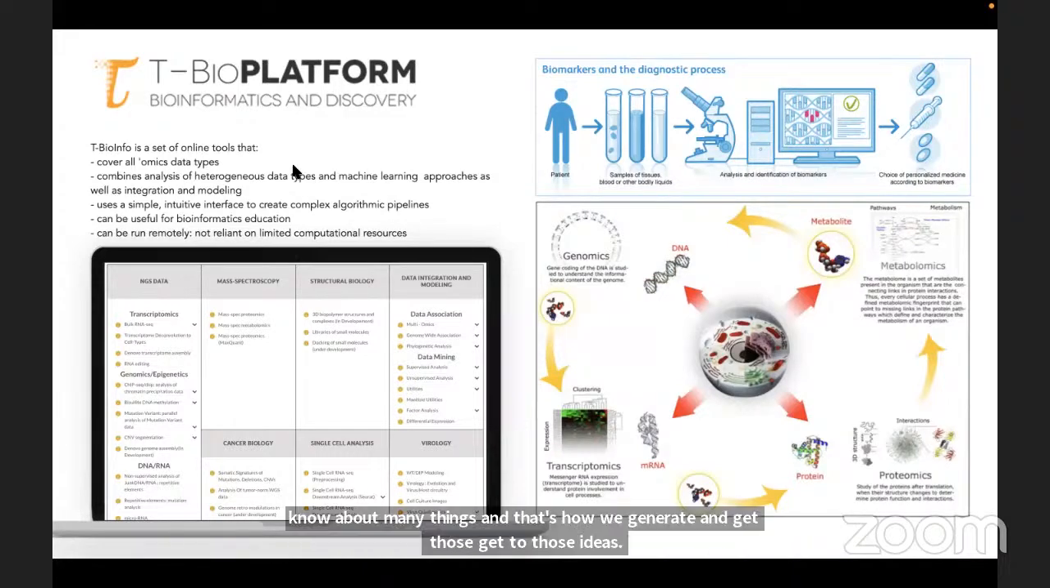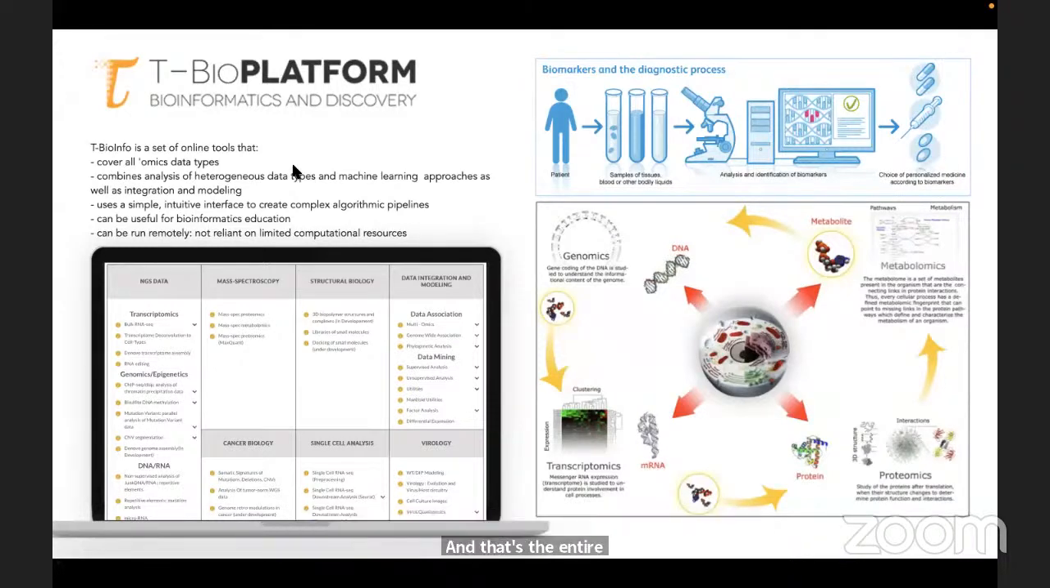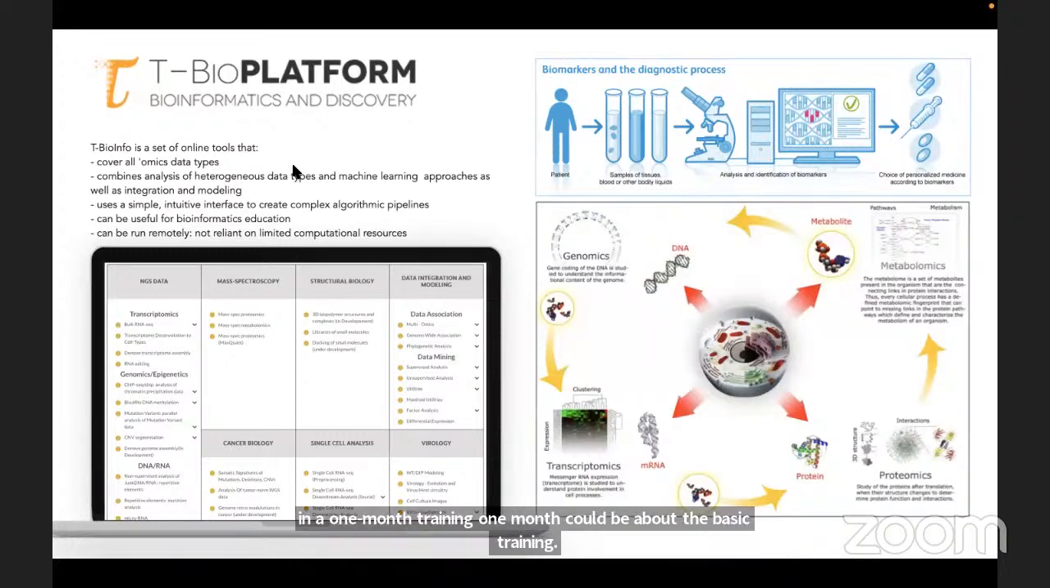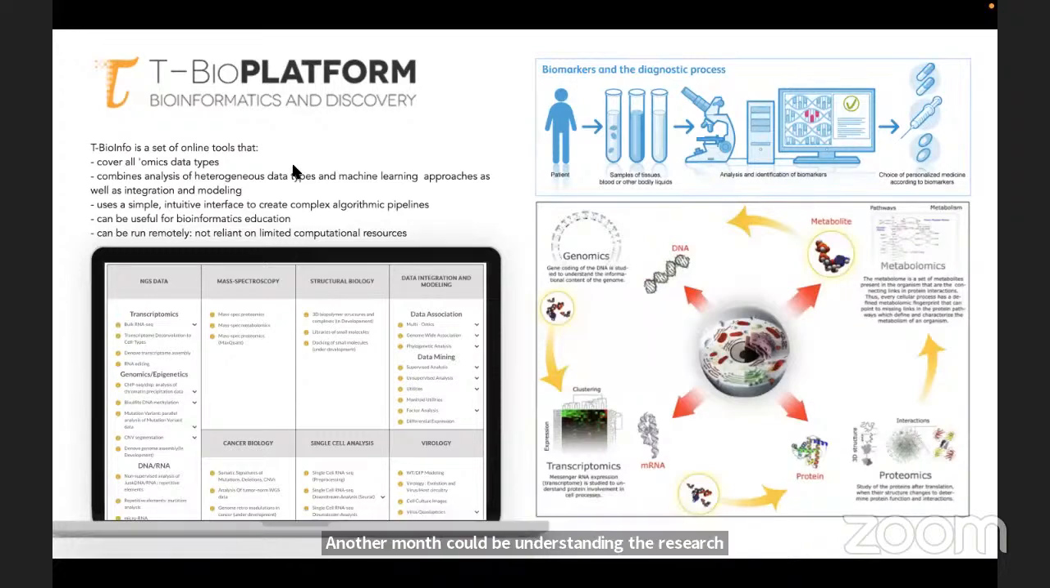So basic training, intermediate training helps you develop that idea, helps you think about newer ideas, and in the project research, the research work that you're doing afterwards. So in a 1 month training, 1 month could be about the basic training, another month could be understanding the research problem, and the third month is where you start working on your own project. So we have 3 month and 6 month models, and also longer models that we will be discussing in a while.